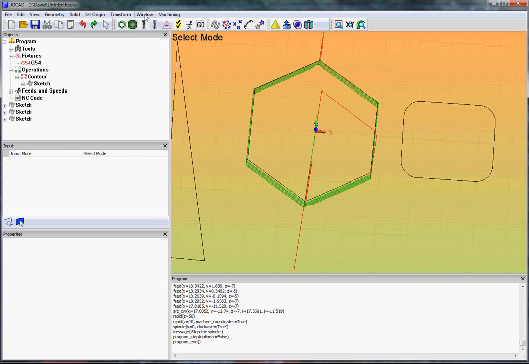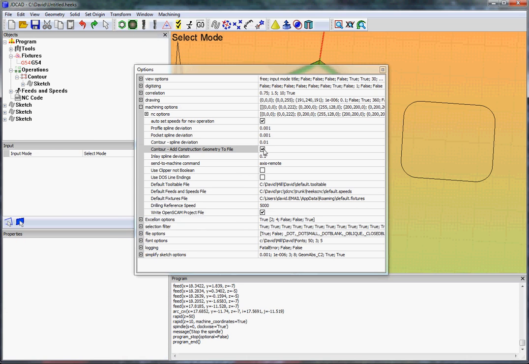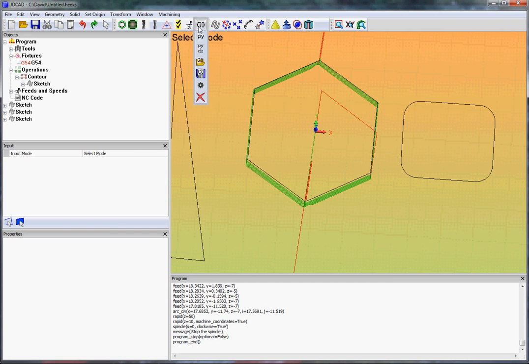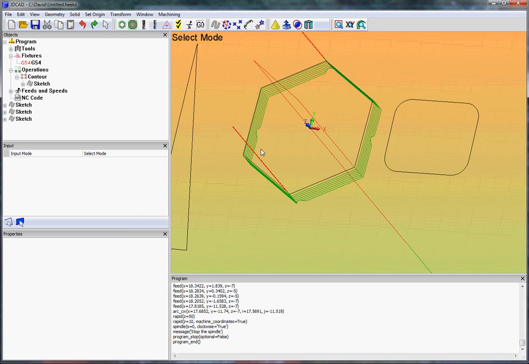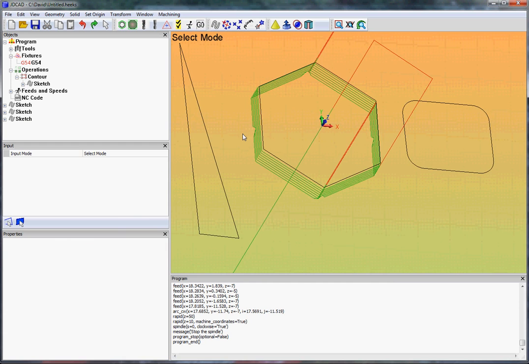So I can delete all that construction geometry, and normally you just turn that off and that's the way it is. But if you wanted to see what's going on, you can leave it on, and let it turn the construction geometry back on. That's fine. I think that's it really for tabs for the new functionality. Anyway, perhaps I'll leave it at that.